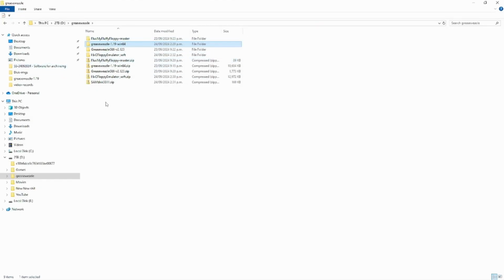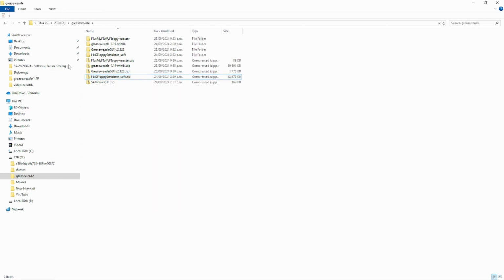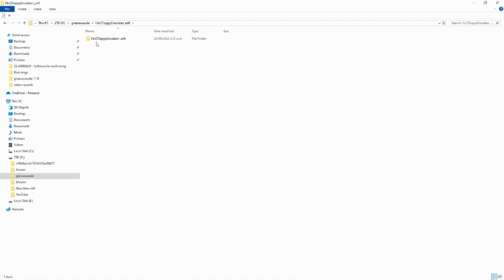Right guys, so now we're inside the folder. All we do with Windows is right click the file and do extract all, and that'll extract it into a folder inside here. Then we go inside the HxC floppy emulator software folder. Now there are two folders in here. The top one is for DOS disk browsing, so this is if you want to use HxC in DOS. We want to use it in Windows, so we just use the non-DOS one, which to me is this bottom one. So I go inside of here.